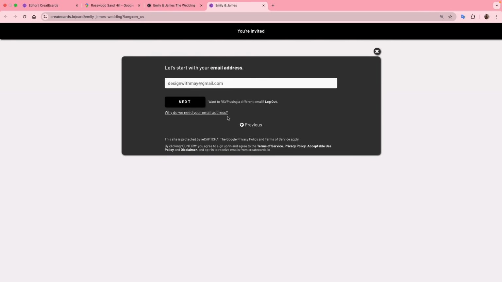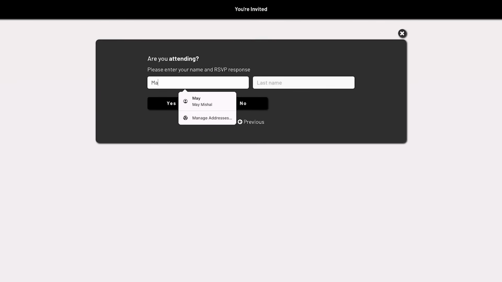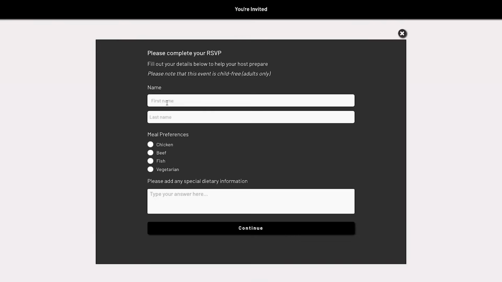Let me quickly show you how the RSVP process will look to your guests. First, they will need to sign up with their email address and then click Next. They will fill in their first and last name and indicate whether they are attending the event or not. Next, they will select their meal preference as I defined earlier. They will also have the option to specify any dietary restrictions or allergy information.